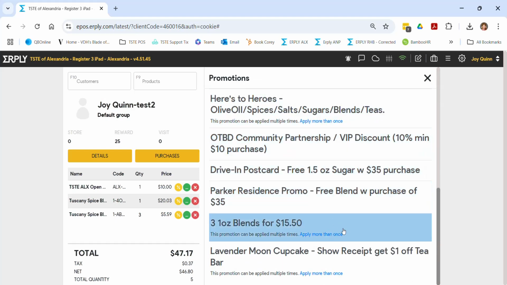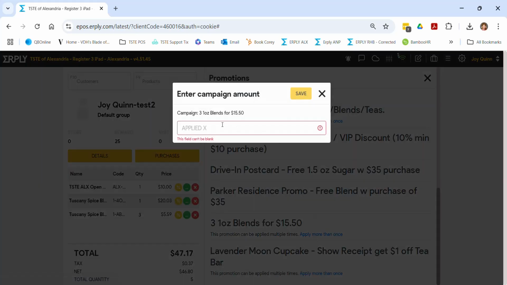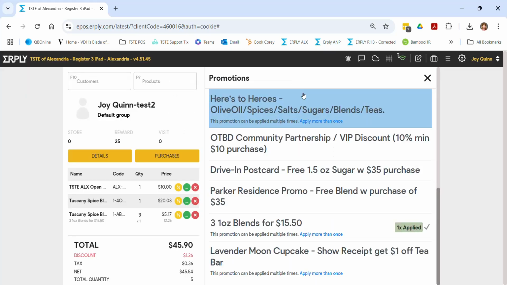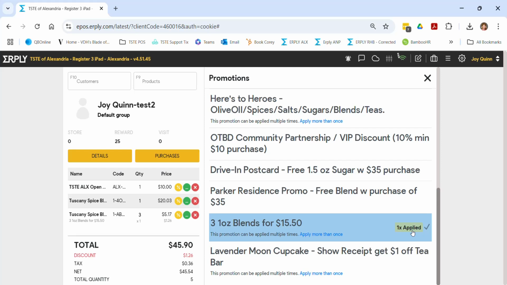If you need to apply something more than once, then when you click it, you would indicate how many times that you want to apply it. For this case, if I try to apply it outside the normal parameters, it won't. So it won't allow you to discount more than you're able to. But in this case, it checks that I do have 3 1-ounce blends. It applies the discount, and you can see the discount listed here.